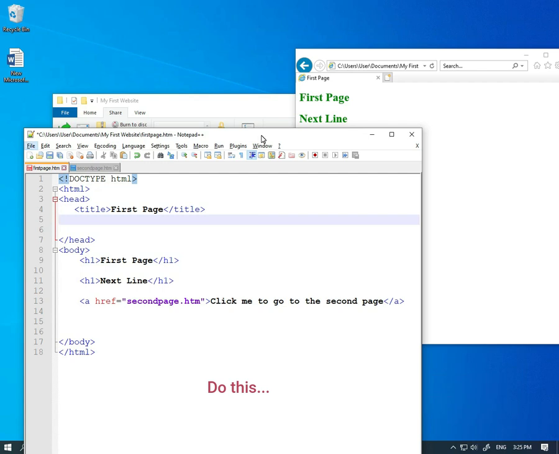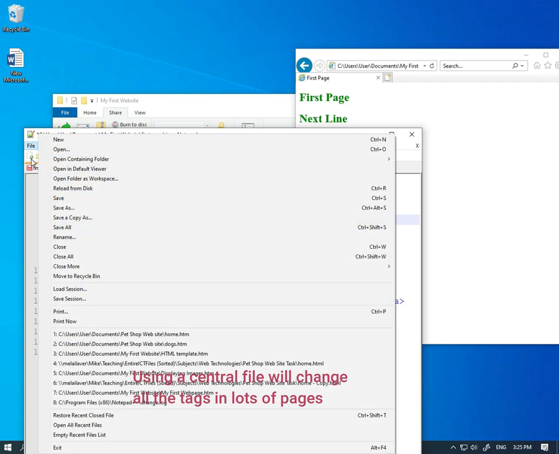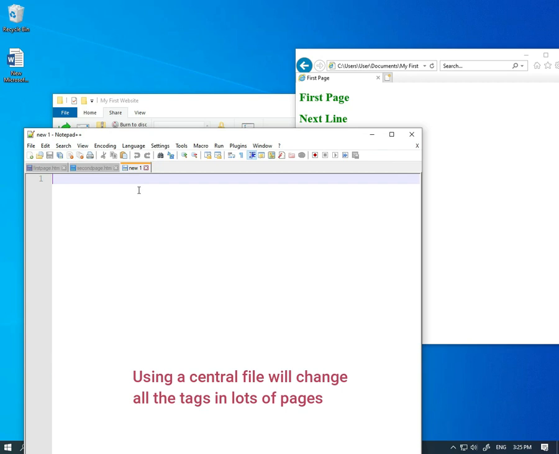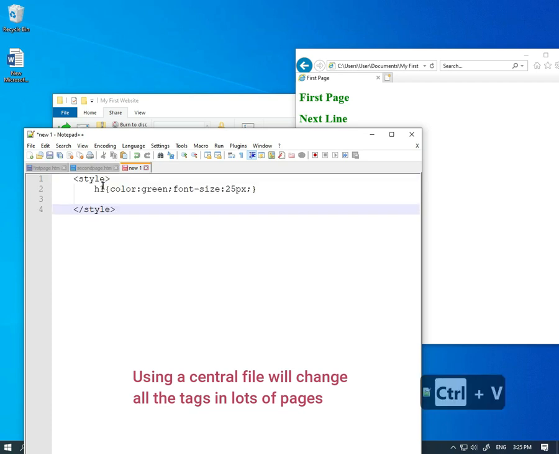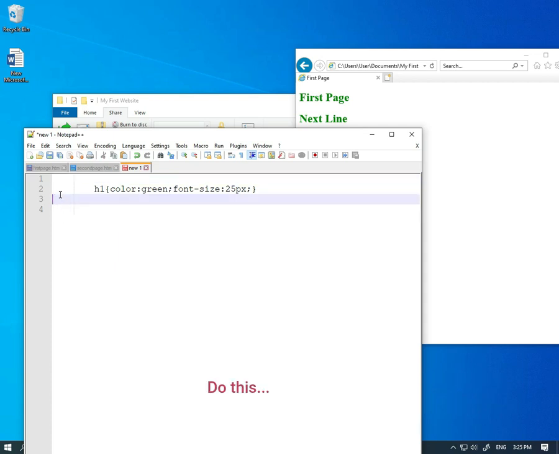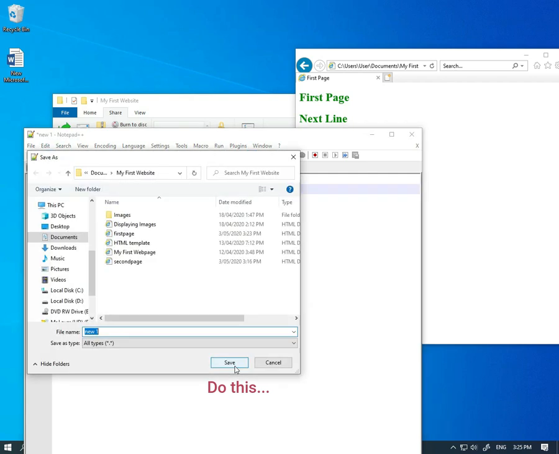What we can actually do is link to a central document. But to do that, first of all, we'll create that central document. So in Notepad, I'm going to go New, and I'm going to paste in what I had on my clipboard, but we're not going to need these style tags, so we take these out, and we'll leave it like that. I'm going to change that color to blue just so that we know this is working, and then we're going to save that in our file.